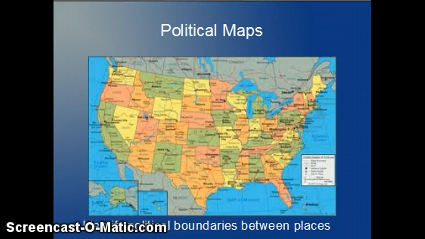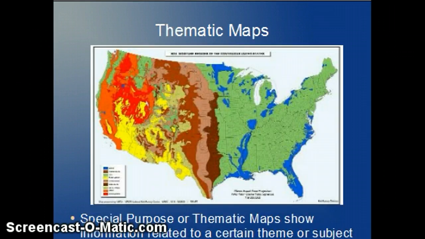Now let's move on to thematic maps. Thematic maps, or special purpose maps, show specific information related to certain themes or a subject. Such maps are very useful because they can provide details about a place quickly and easily through visual representation rather than words. The information presented on thematic maps can relate to either physical geography or human geography.